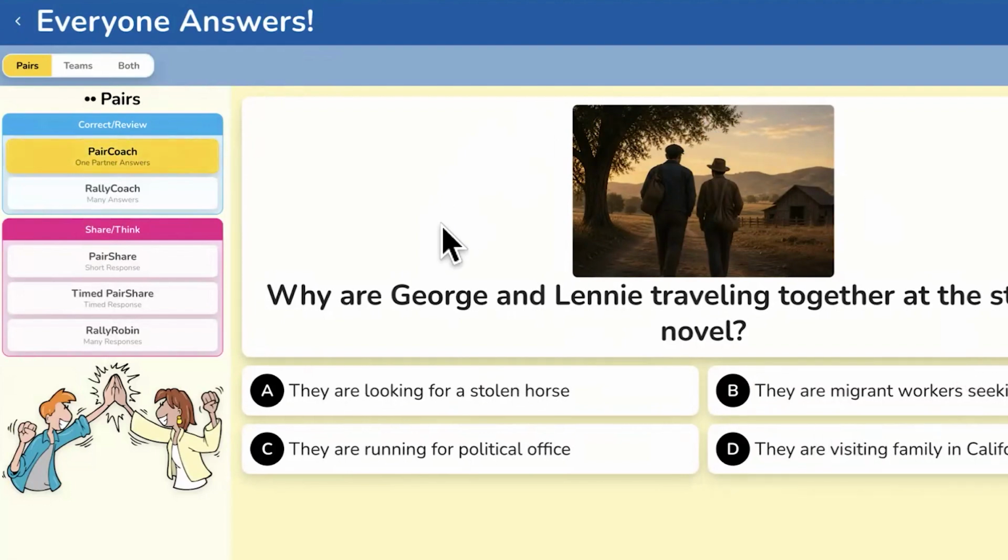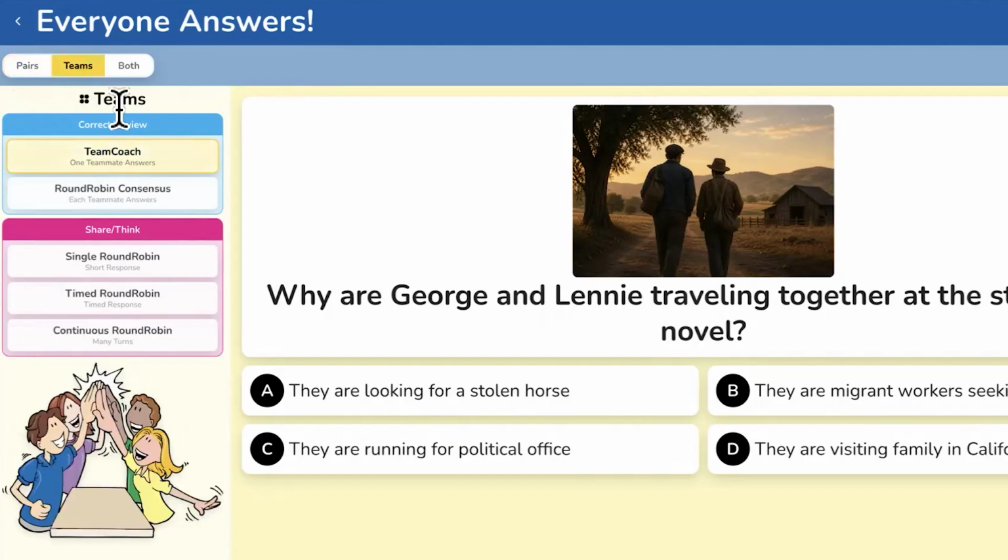All right, so when Everyone Answers first comes in, it will show you as the teacher, and if you're displaying it for your students, the question. Over here, across the top, you notice there's a little toggle switch, and we have some options. It's set to pairs presently. You can tell because that's yellow. I could flip it to teams, and watch what happens when I flip it to teams.